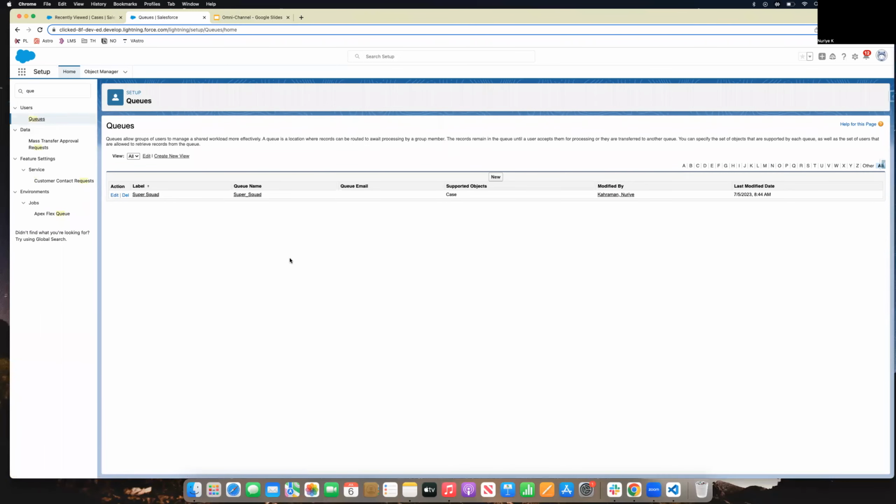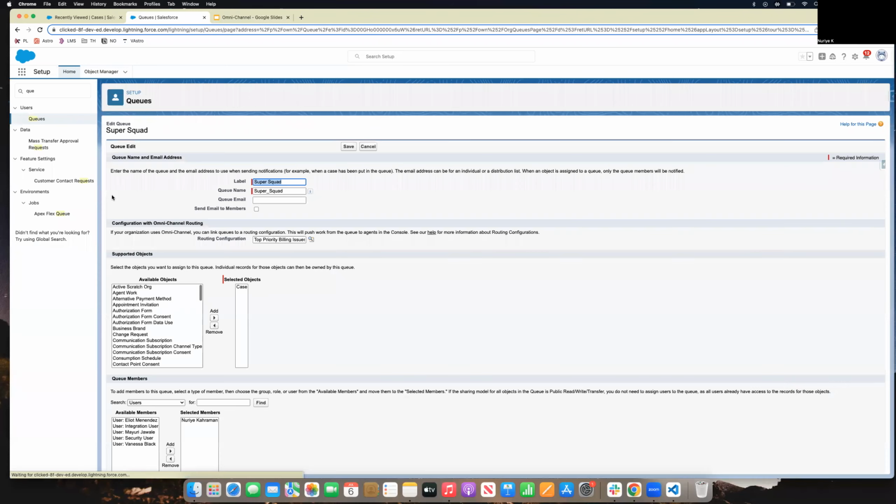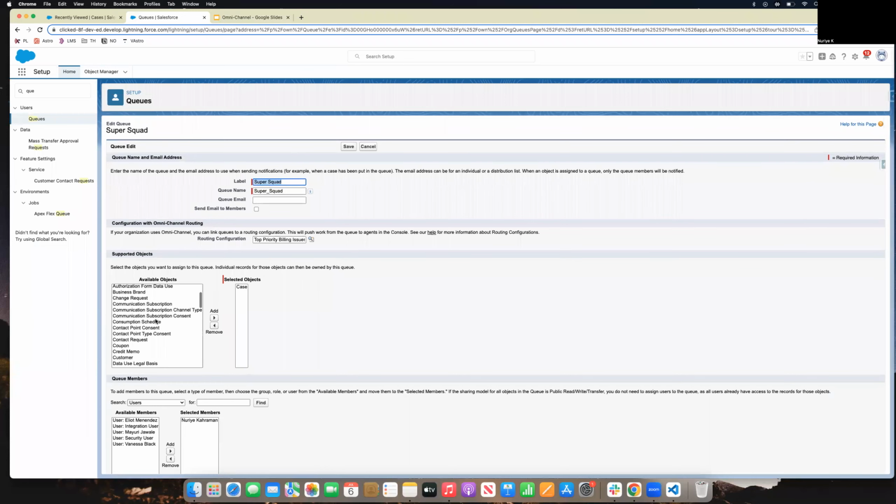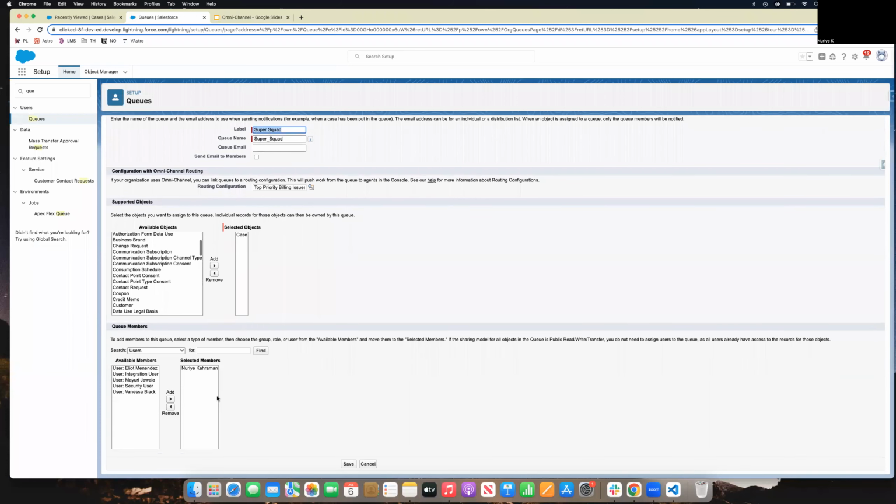Okay, so here we're basically going to create a queue with agents in it. Again, you would have to click on new. In my case, I've already created a queue. You have to label it. You can label it as anything that you'd like. Okay, so supported objects. In my case, I'm just going to select case, and for available members, I am going to select any member, but I'm just going to select myself. And then you click on save.